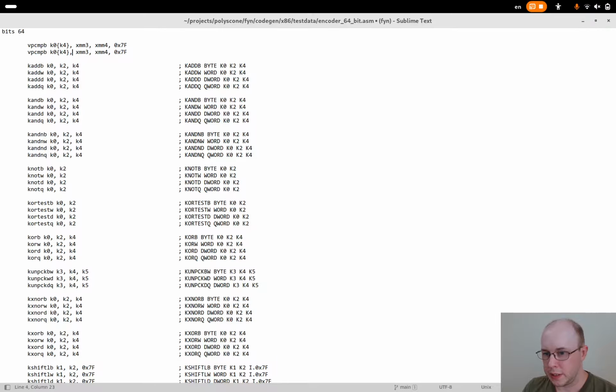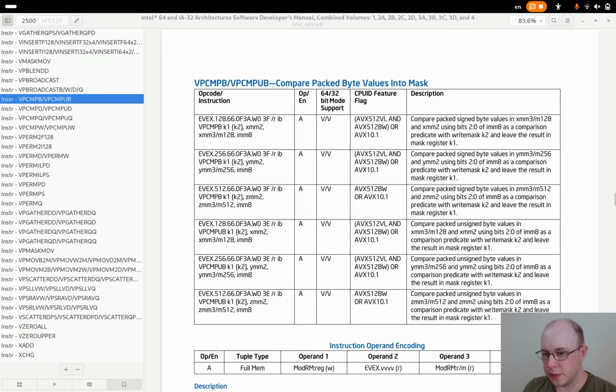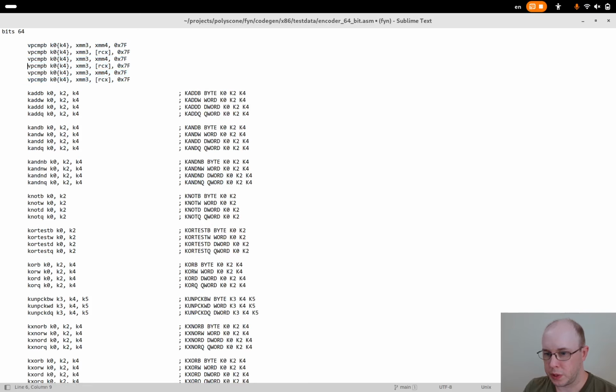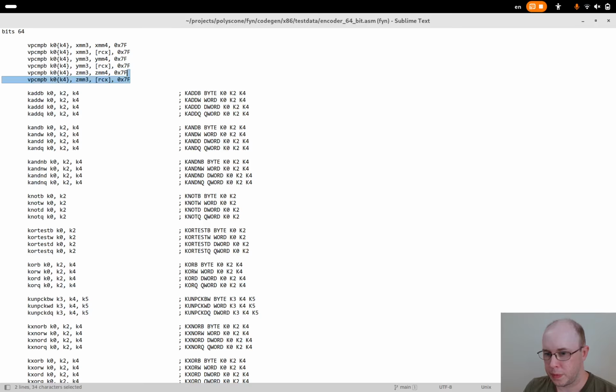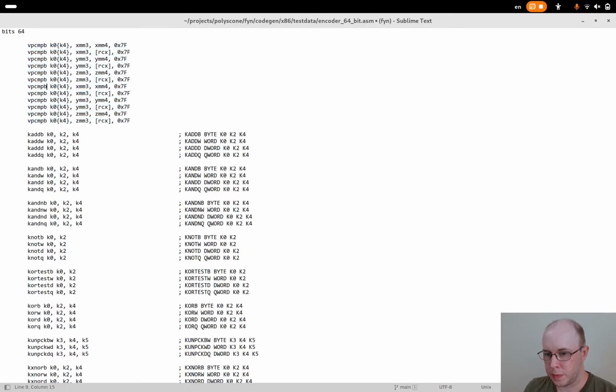For the other test for this, we just need a memory access, so we'll do RCX here. And then we've got XMM, YMM, ZMM, so we can just copy these. These are all EVEX, so we'll just change this to YMM, and then these ones to ZMM. Then we can just copy this for UB, so we'll rename these ones to UB.